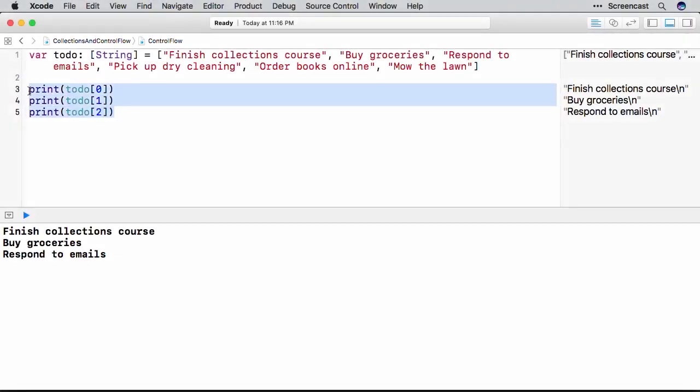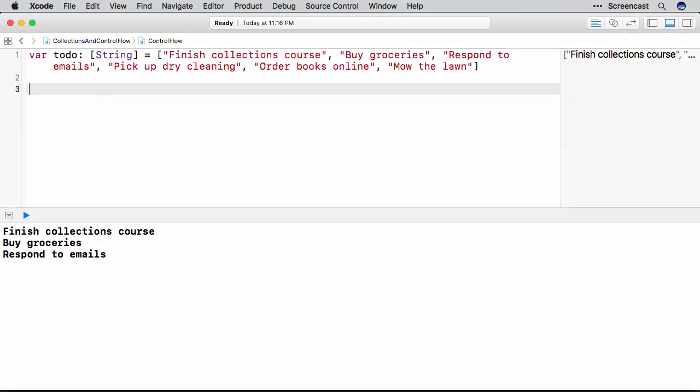Let's get rid of these 3 print statements that we wrote, and instead we'll write a for loop. Now again, if I haven't explained this, the reason we call it a loop is because it does something over and over.